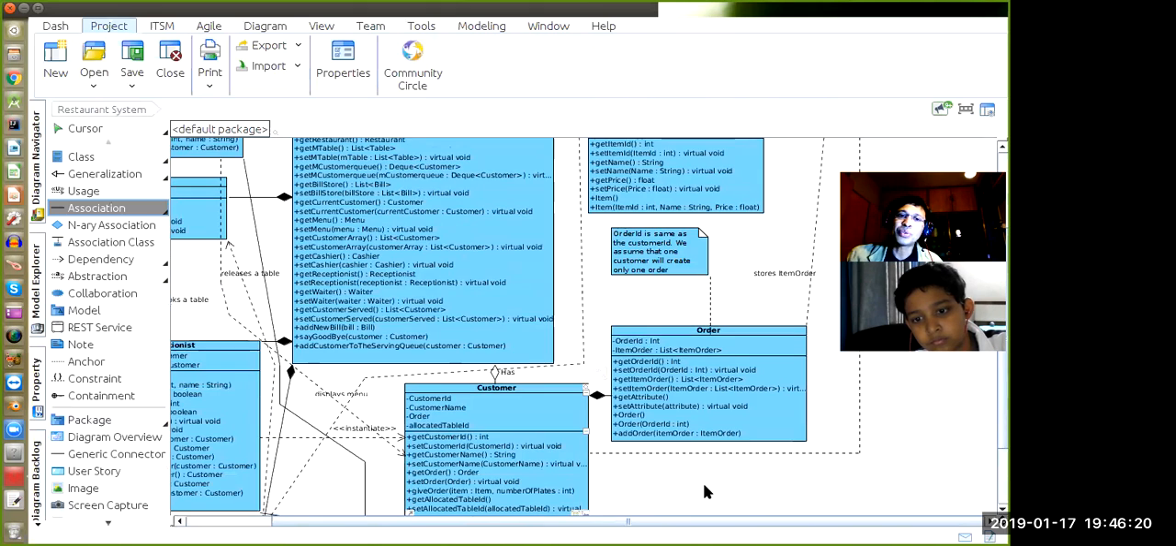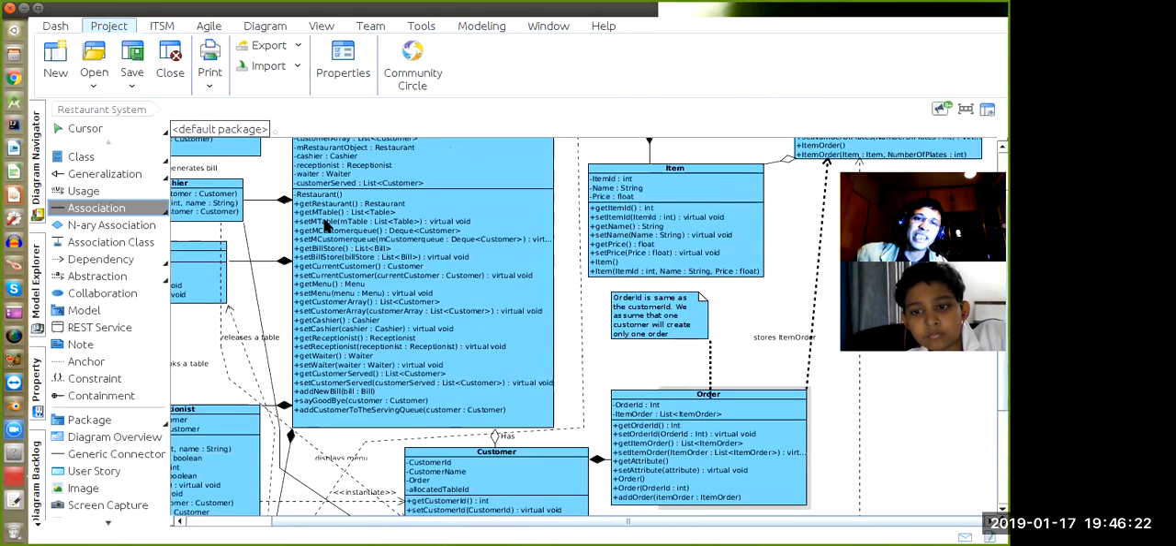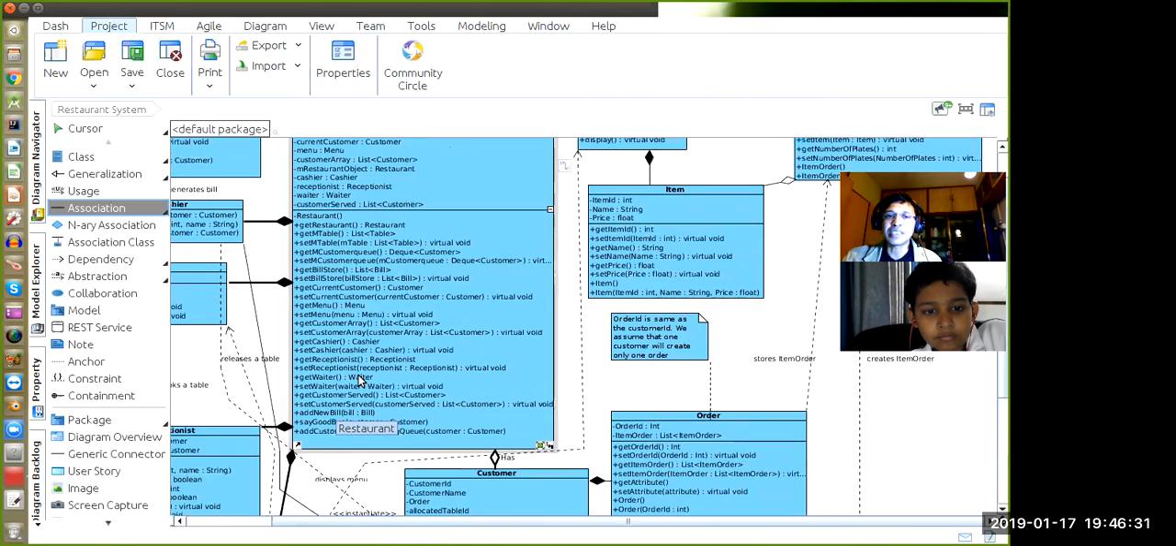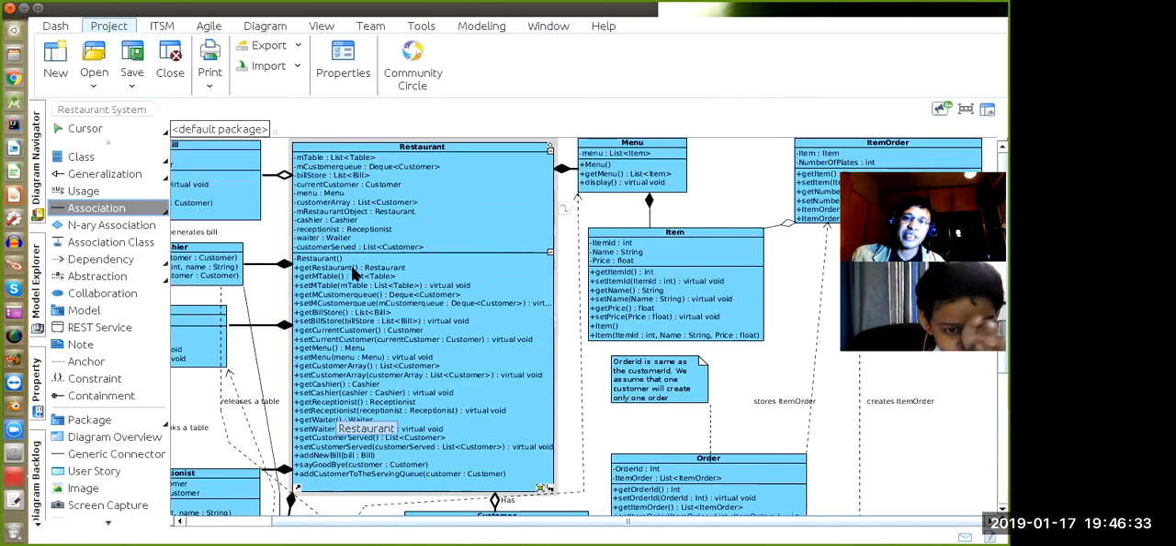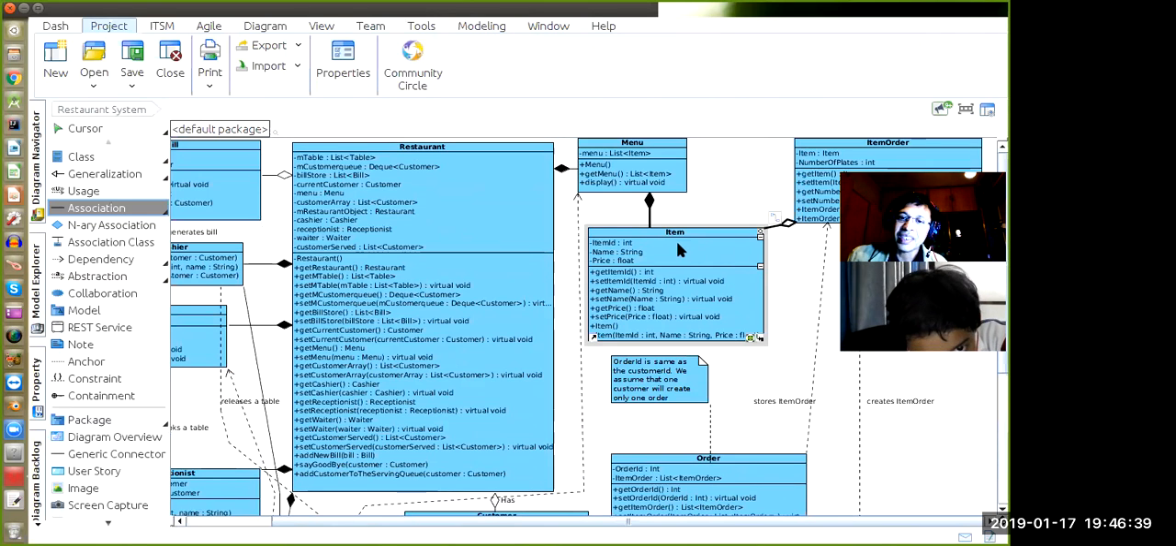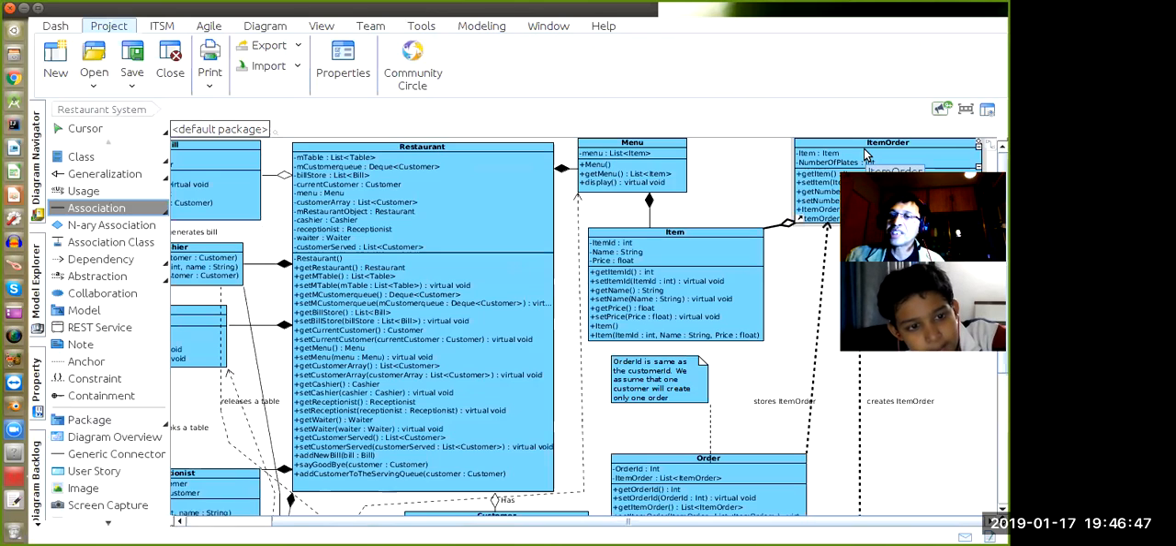But see the restaurant part. Get restaurant, get table, all these things are there. So the restaurant class is long. This is the main class, the main entity. Then item is like this: set price, set item. The item order constitutes of the item and the number of plates.